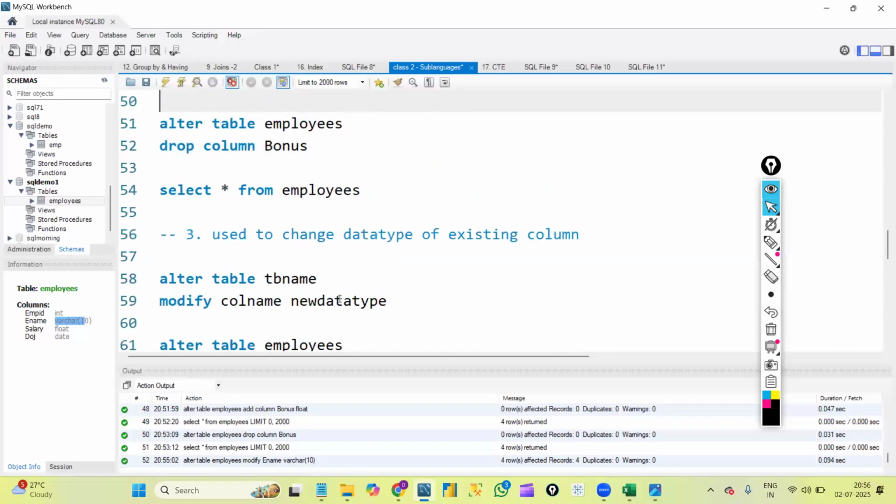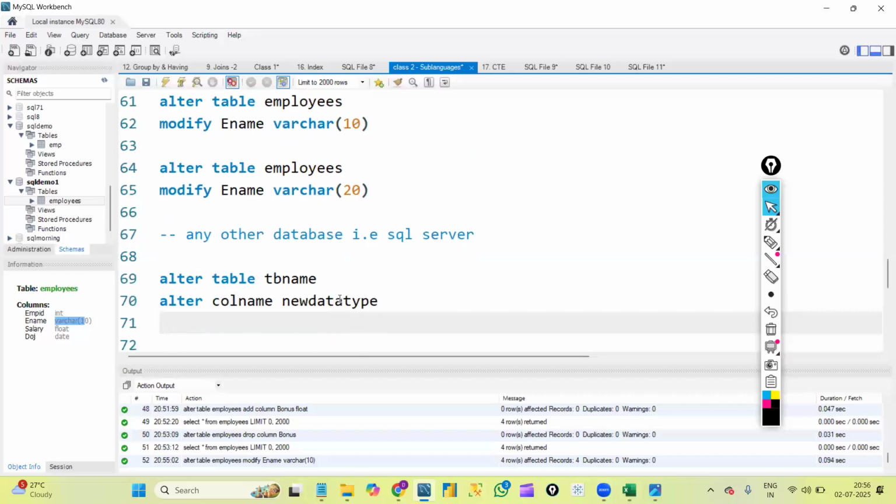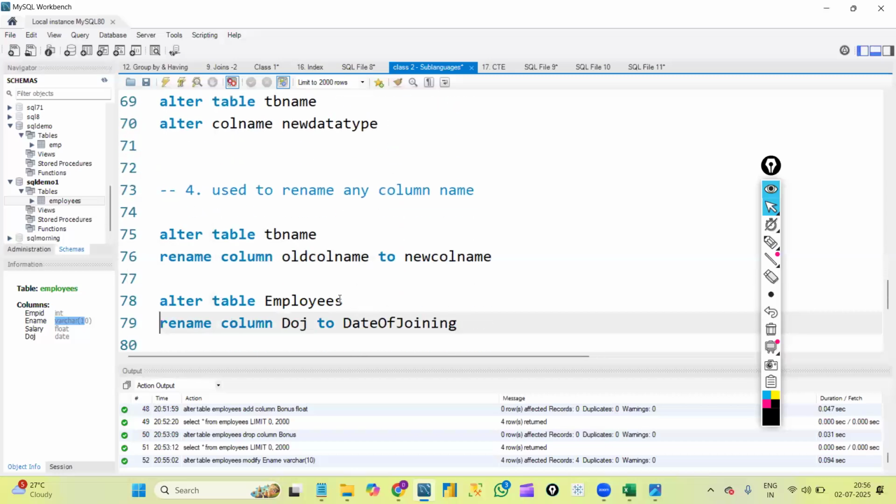First use case: to add a new column. Second use case: to remove an existing column. Third use case: to change the data type. And the fourth use case is to rename the column name. While creating the table, we give the column names. If I want to rename any column name, again I'll use the alter command only. The syntax will be alter table name, rename column. We need to mention the keyword column, and then say old column name to new column name.